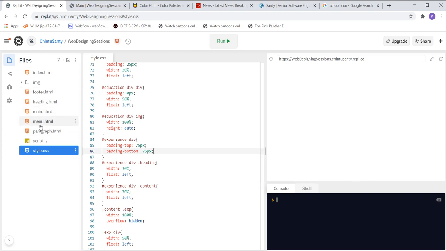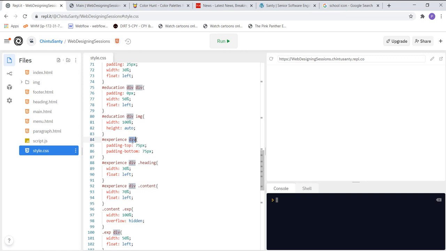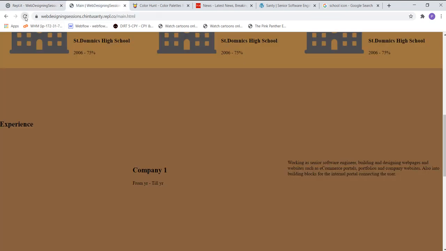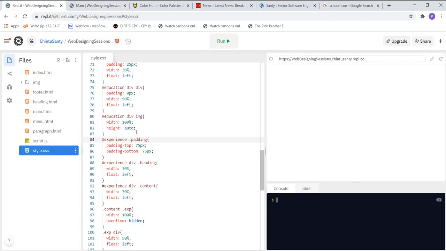So what we can do is just go to main.html, inside this div give a class name and call it padding. Go to style.css, instead of div call it dot padding. Now refresh it. You see you got a padding on the top and bottom. So this is how it works, and don't forget to give overflow for your experience also.